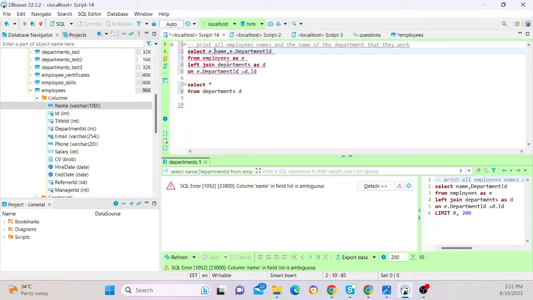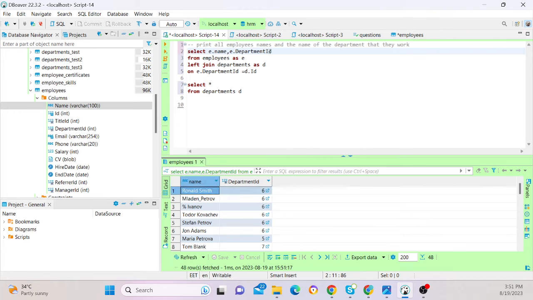We want to see e.name, which means employee name. And because department ID is coming from the employee table, again we put e dot department ID. This column is unique and we don't have it in both tables, but it doesn't matter. It's good and readable for every single column to put a prefix of which table the column is coming from. And to resolve our task, we need to write here d dot name, and that's it.